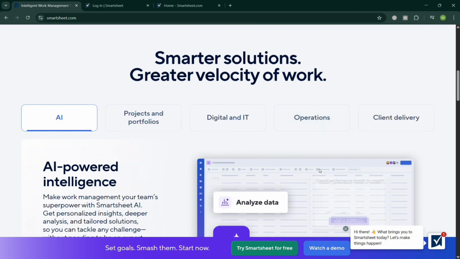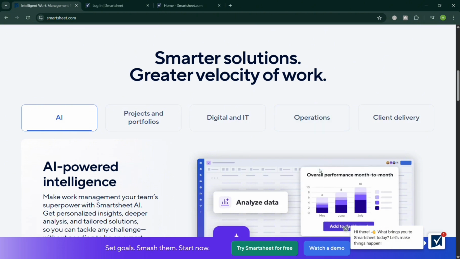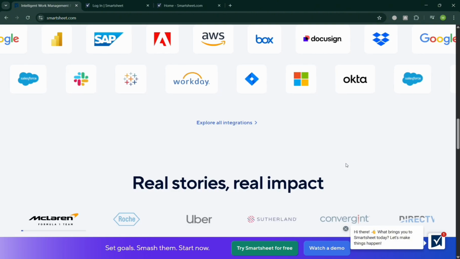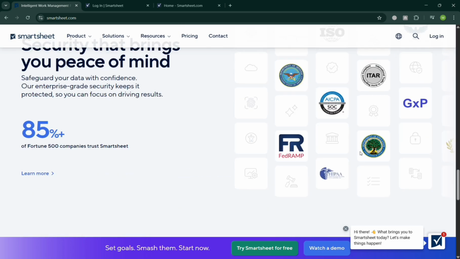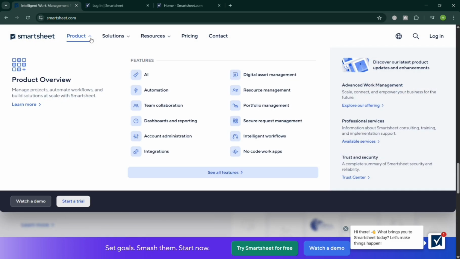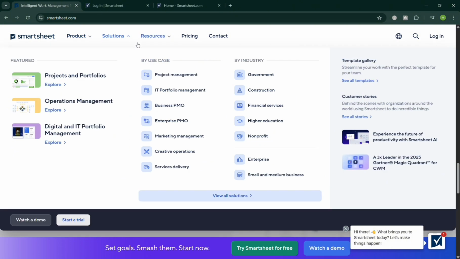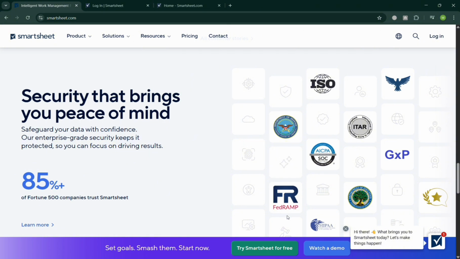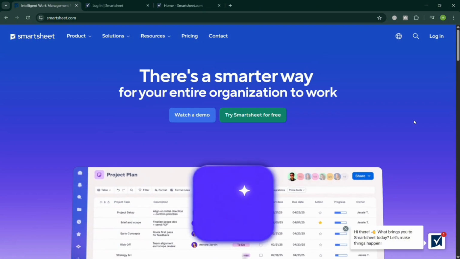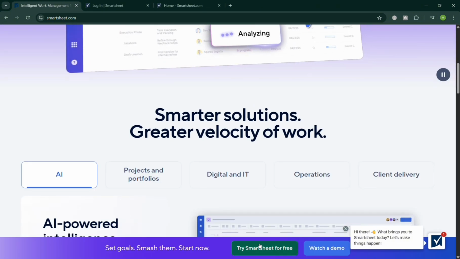But before that, if you don't know what Smartsheet is, it is a cloud-based work management and collaboration platform designed to help individuals and organizations to plan, track, automate, and report on projects and workflows, in which it combines the familiar look and functionality of a spreadsheet with powerful project management features such as Gantt charts, automated workflows, file sharing, real-time updates, and customizable dashboards. Smartsheet also enables teams to collaborate more effectively by centralizing the project data, assigning tasks, setting deadlines, and tracking progress in one accessible location.